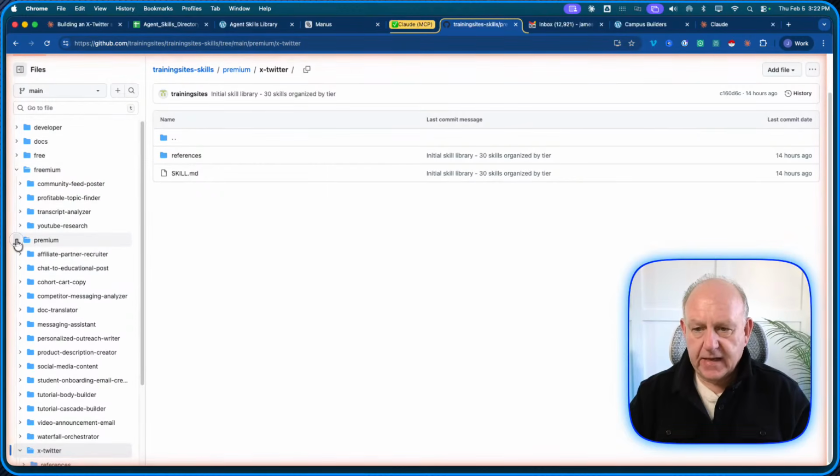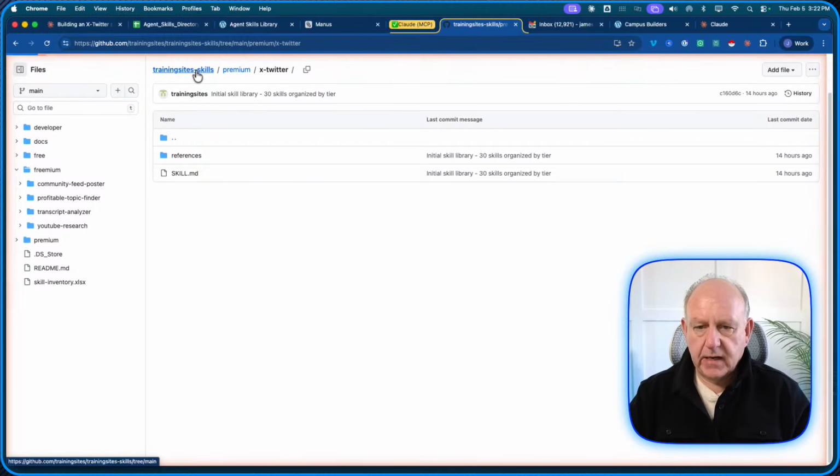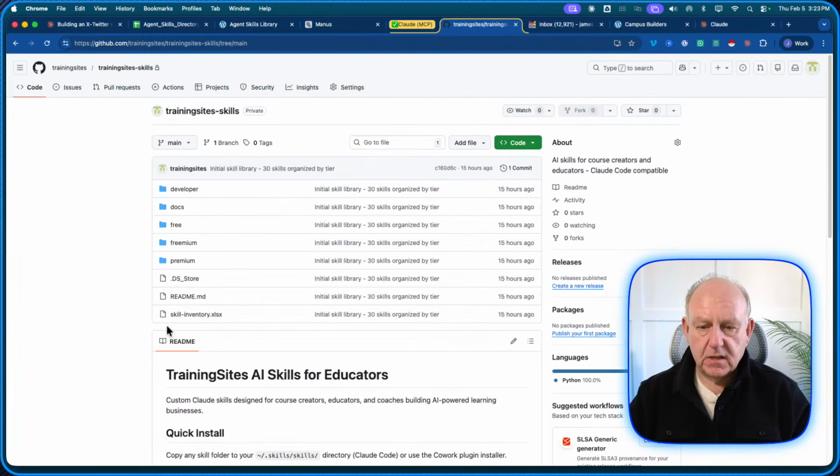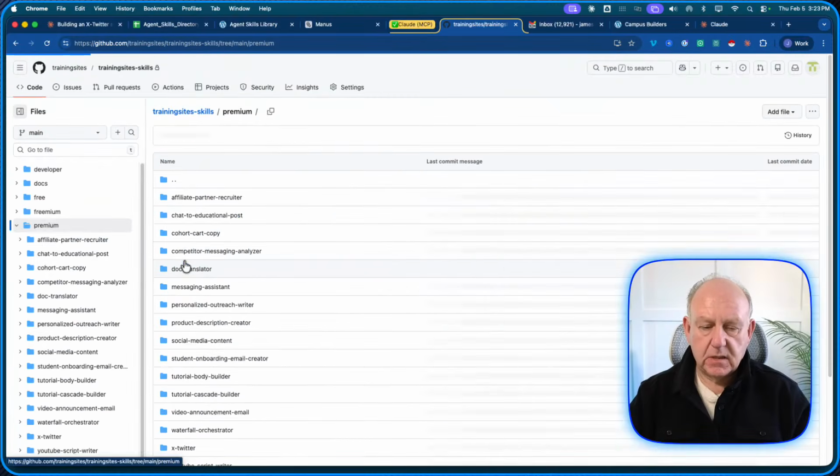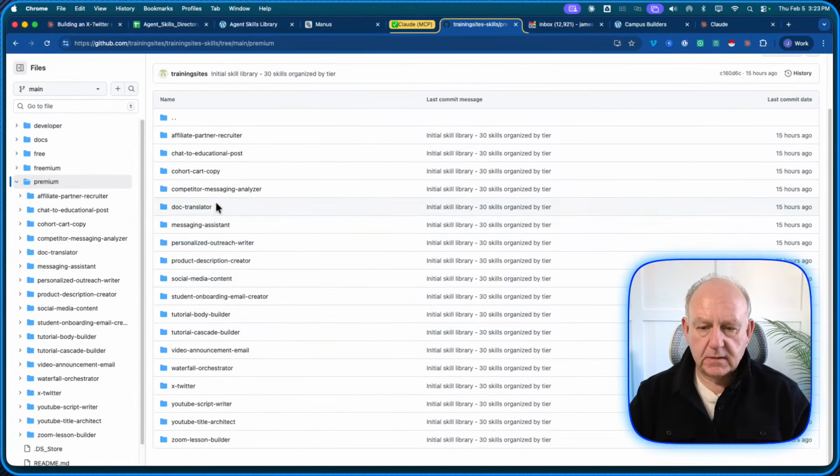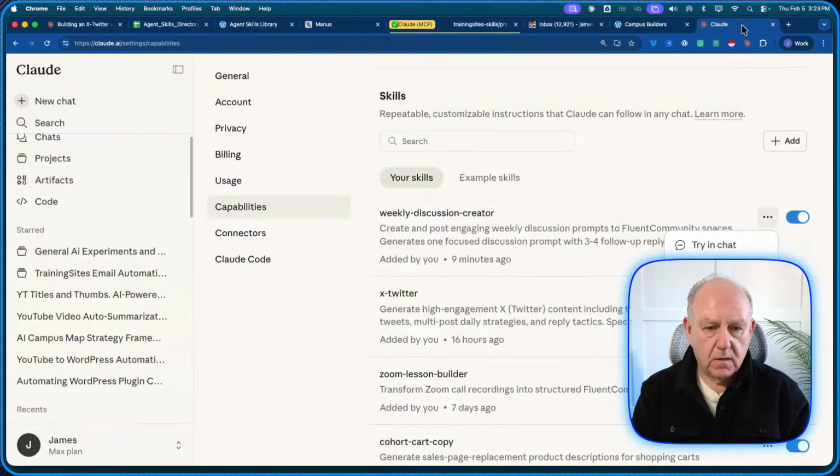You see on the left-hand side here, this is my training site skill, which is a private repository of all of these skills. I've got free skills, freemium skills, and premium skills. And these are particular ones that I'm thinking of charging for. And these have all of the skill files. So anytime I create a new one, like this Twitter one, actually, why don't we do that just because I'm here? So we'll go back to that chat that we were just working on.